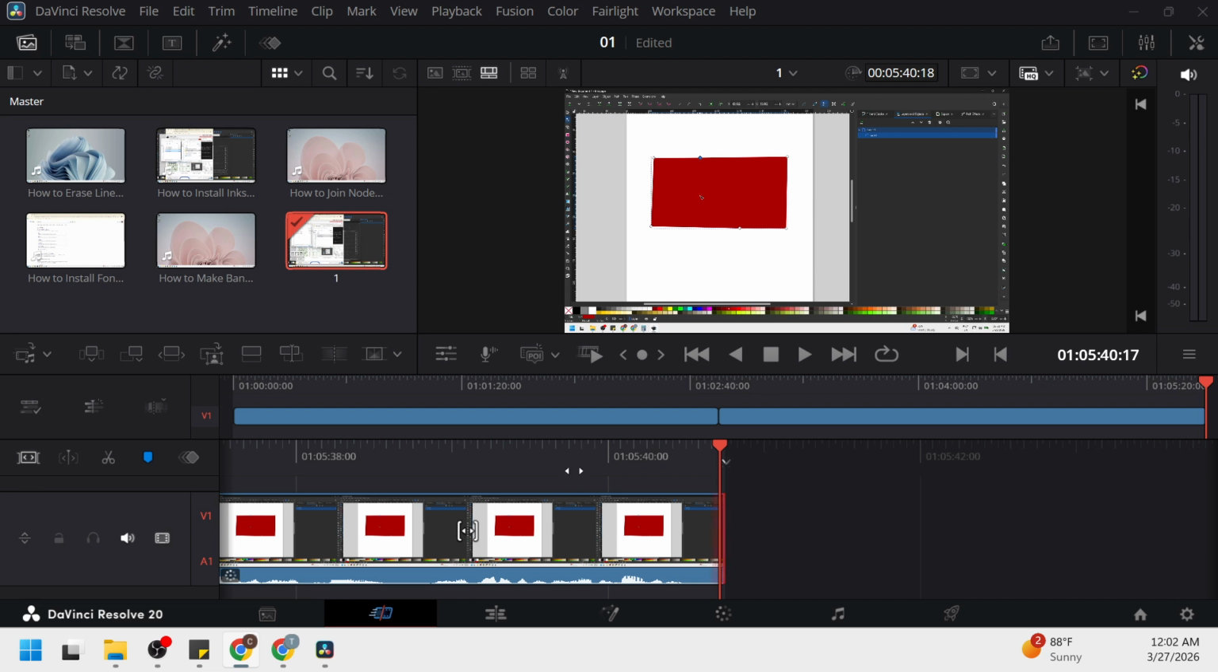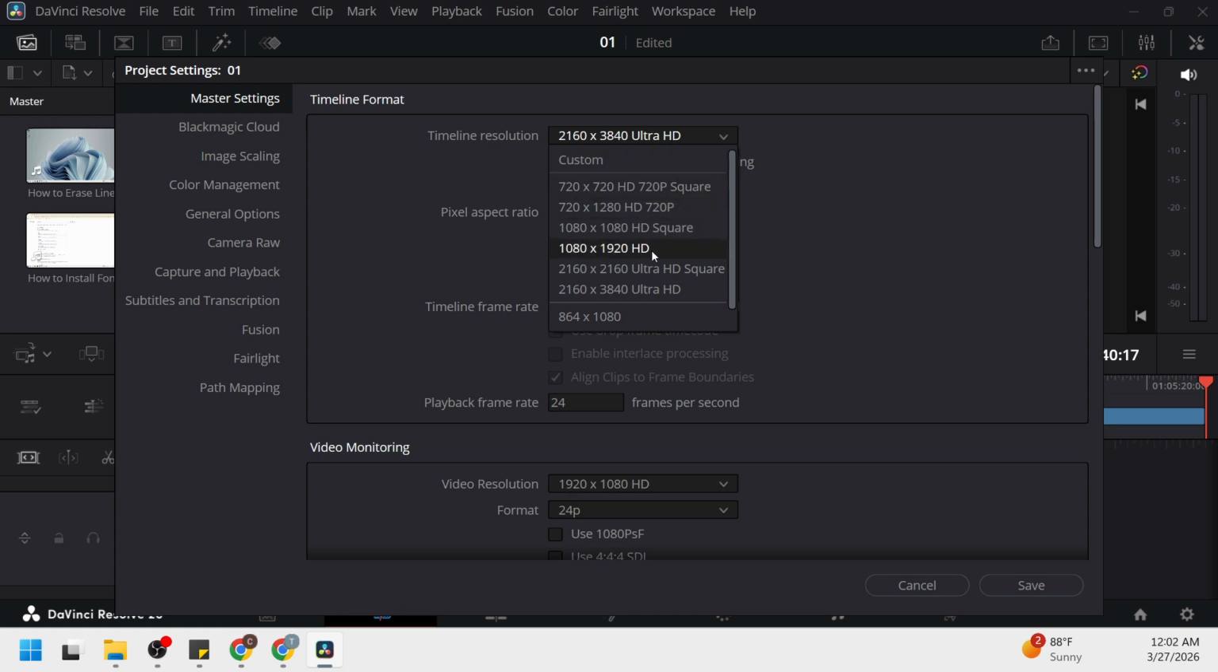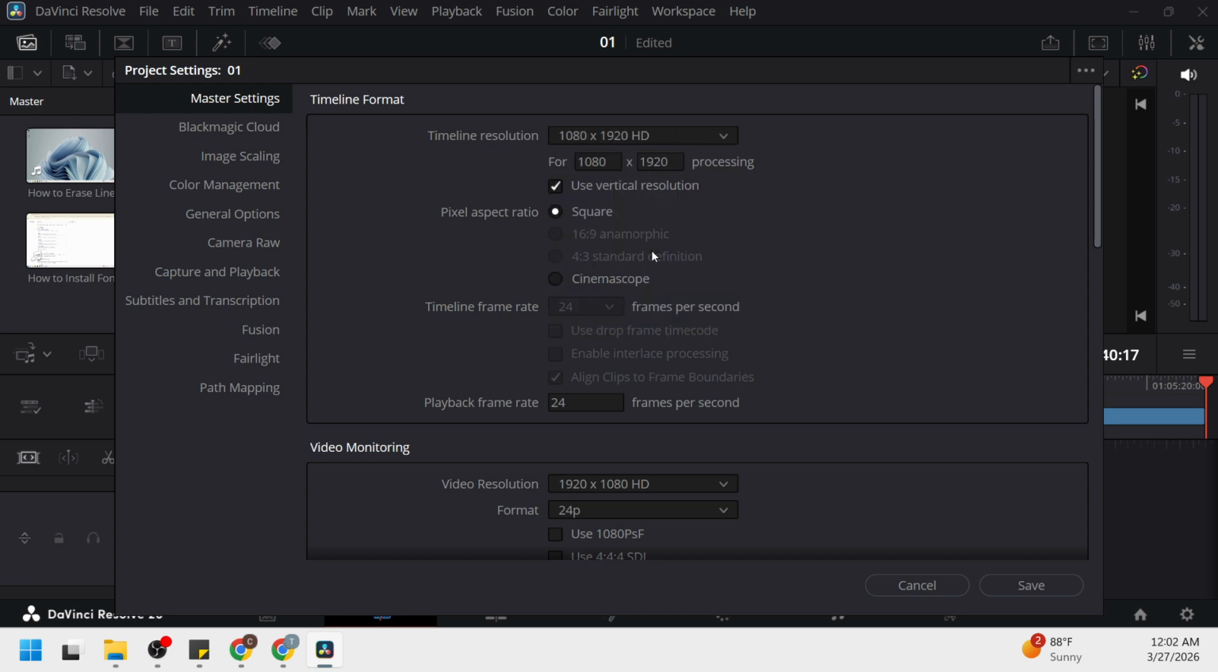Under Master Settings, check the box labeled Use Vertical Resolution. This automatically flips your resolution from 1920 by 1080 to 1080 by 1920, which is perfect for portrait videos destined for platforms like Shorts, Reels, or TikTok. If your footage was shot horizontally, you may want to preview your framing in the timeline to ensure key subjects stay centered in the new orientation.